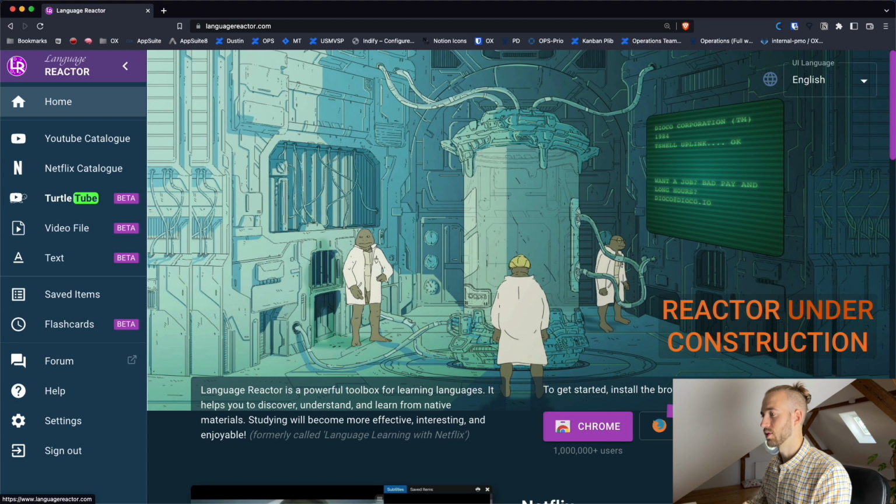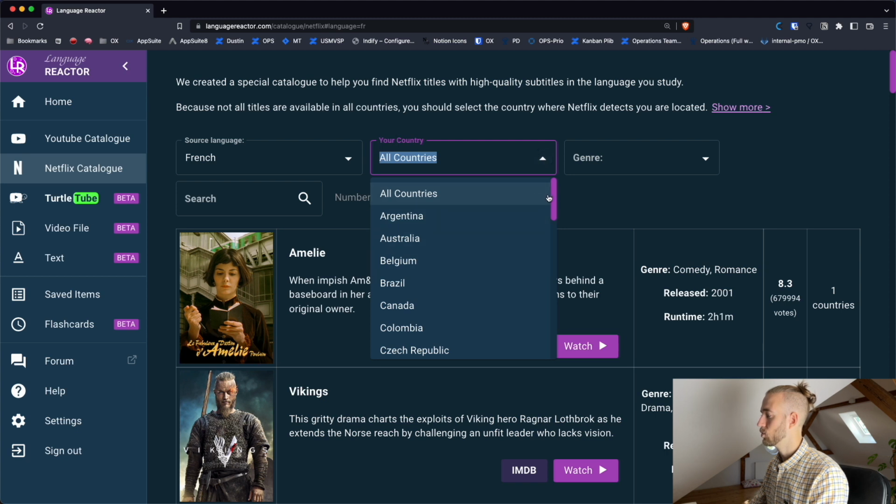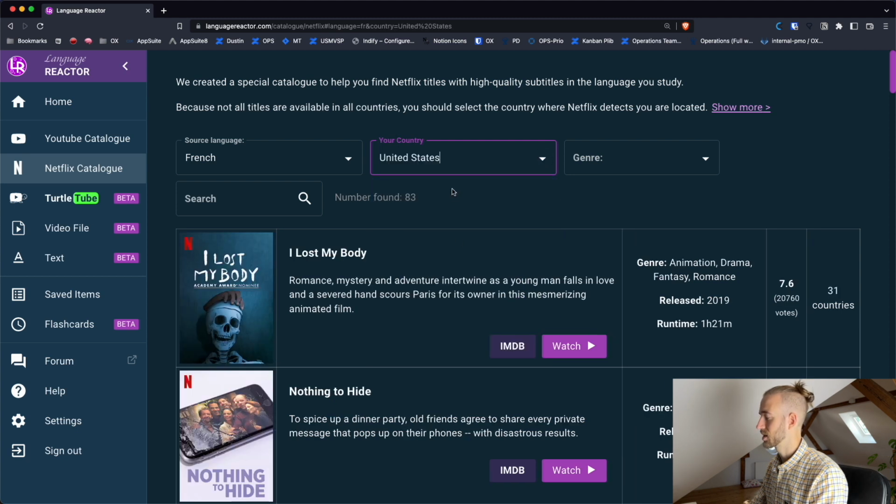Now let's have a look at the Netflix catalog. First of all, the settings. Source language, that's the language you want to learn. So not the translation language, but the language you want to learn. Let's pick French for now. Then your country. Pick the country where you reside in. Let's say United States. Because different country means different content available.